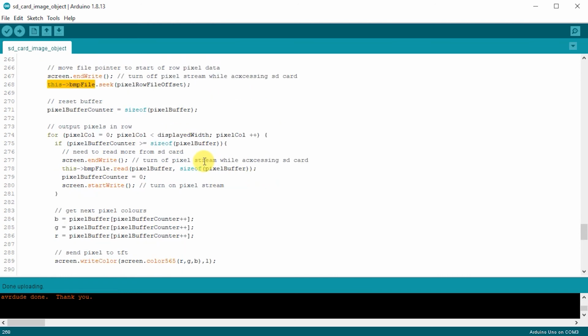We're going to be writing individual pixels out to this LCD screen. So to speed that up a bit, instead of reading a pixel from the SD card, then writing it out to the LCD, and then going back and reading another pixel from the SD card, and so on, we're going to try and do it in blocks. So we're going to read a block of pixels from the SD card, and then we're going to write those out to our LCD screen.